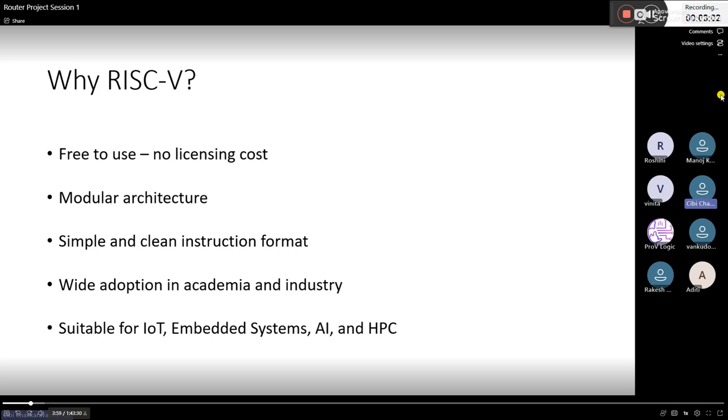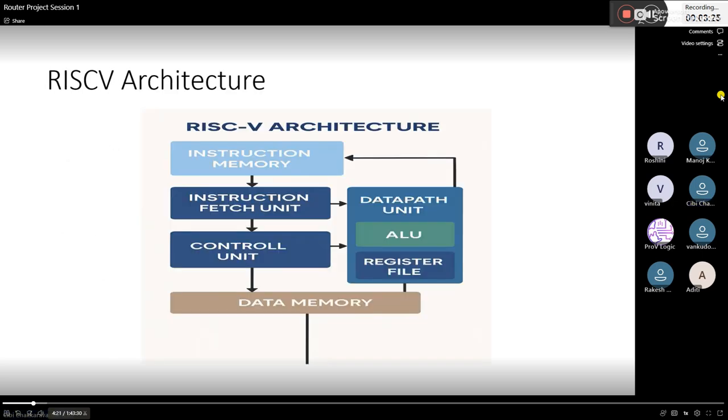As we saw yesterday, we decoded a 32-bit instruction. We saw the frame format, how to decode that 32-bit instruction, and how the result comes. That's why they say it is a simple and clean instruction format. Then this is the RISC architecture, and if someone asks you to explain, you can explain this.